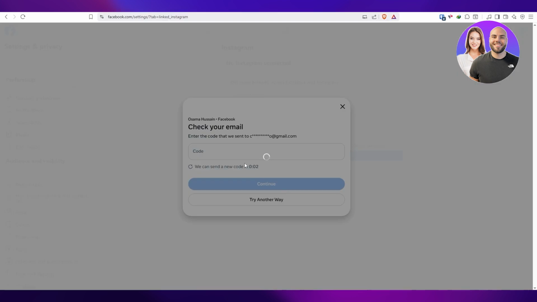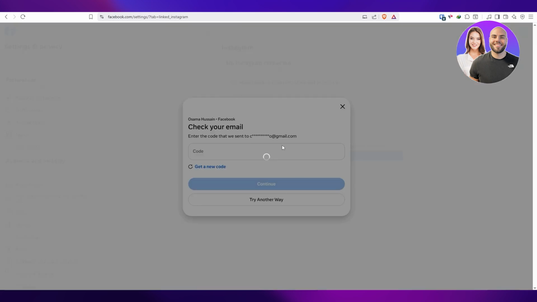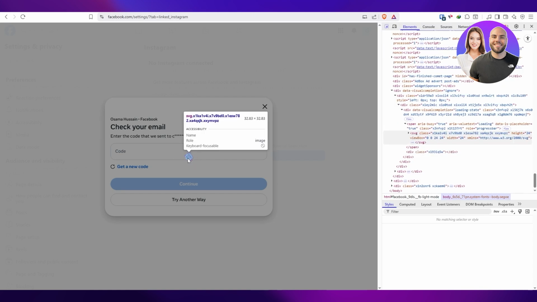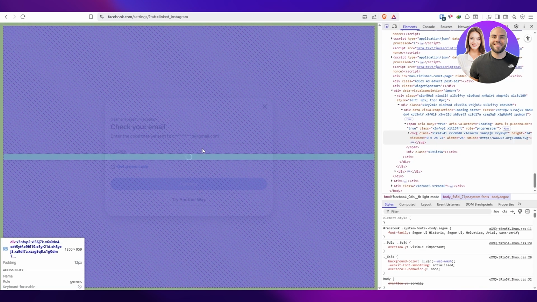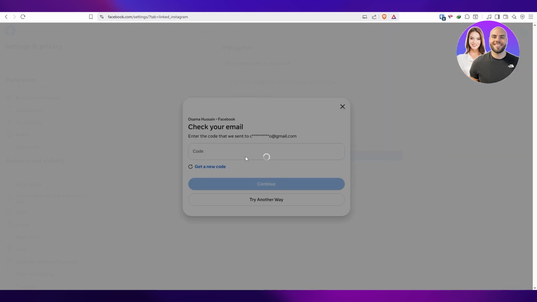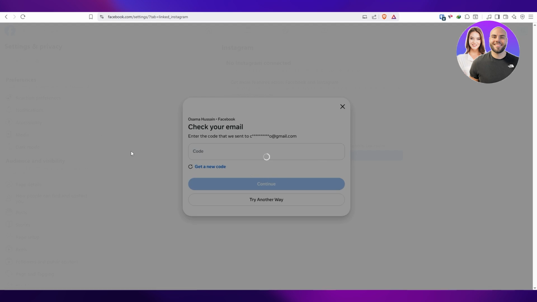Okay, so this is weird. Sometimes Facebook does this, but it just keeps loading. I already have the code right here, but I can't input it because for some reason it's still loading something. Let me see what it is that it's loading. There's nothing over here. All I have to do is paste my code, but I can't because of it. I sometimes hate Facebook for this, but once you've entered the code, you should be good to go.